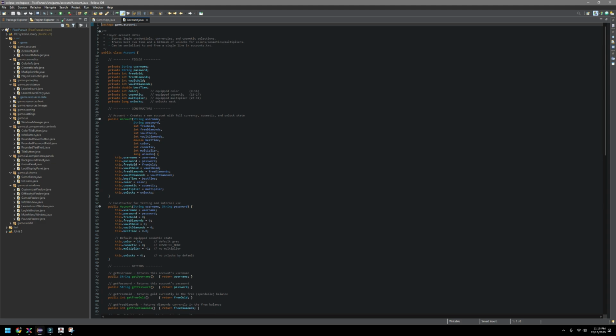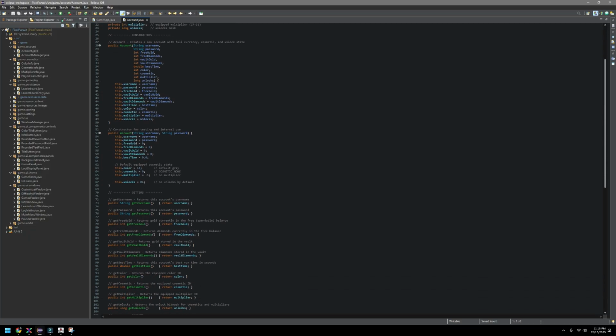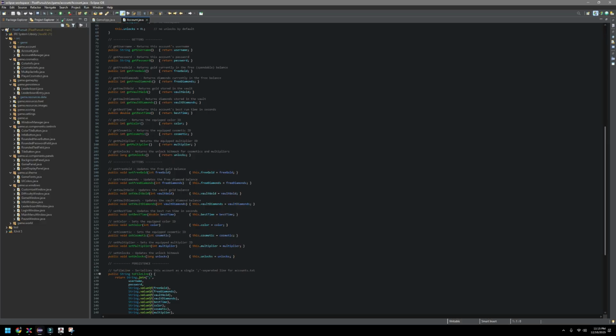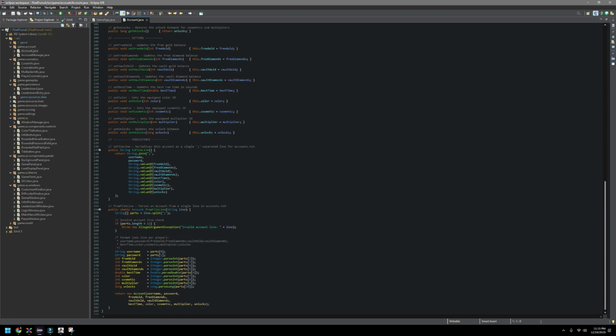So we have a simple constructor that initializes all these variables. We have one for testing that was used in a account manager unit test that simply requires a username and password, but that's not used during the game. And then we have our getters and setters for all 9 or so of these attributes.